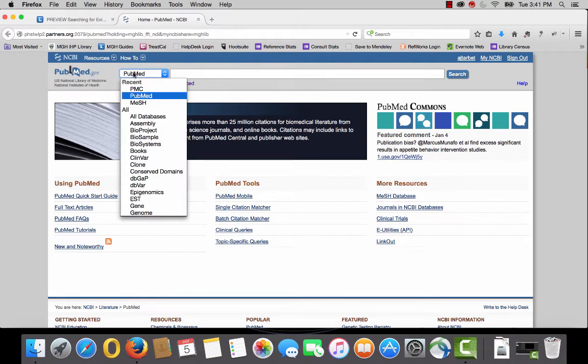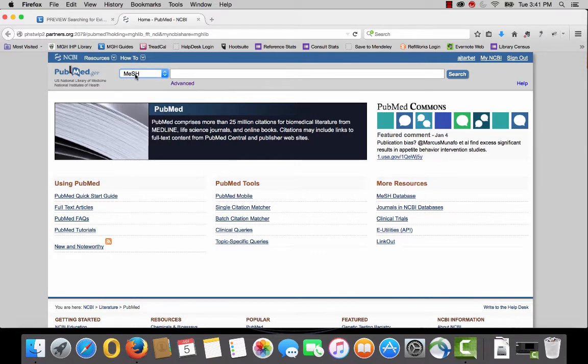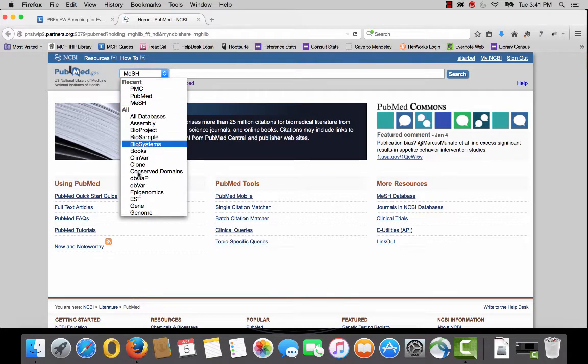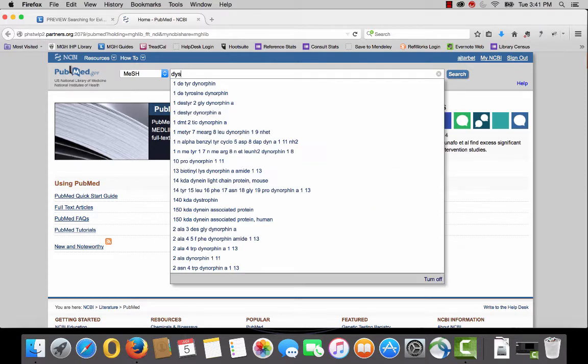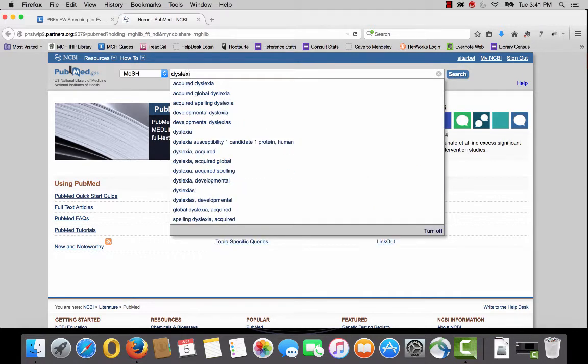So I'm going to change this drop-down menu from PubMed to MeSH, because MeSH stands for Medical Subject Headings. I'm going to be actually searching for subject headings. If you haven't used PubMed or MeSH recently, you're going to have to scroll down in the All list, but it will eventually show up in your Recent list. So I've chosen that, and when you're searching for subject headings, you search just one of your keywords at a time. So I'm going to start with dyslexia.